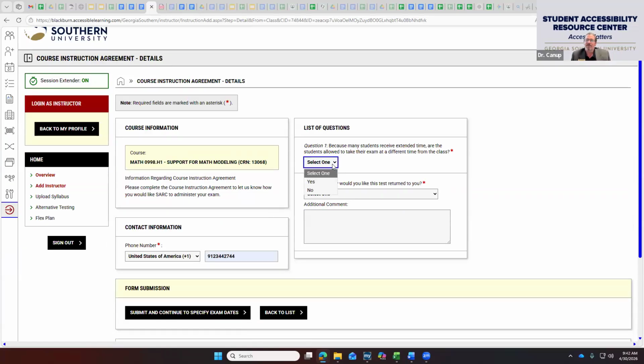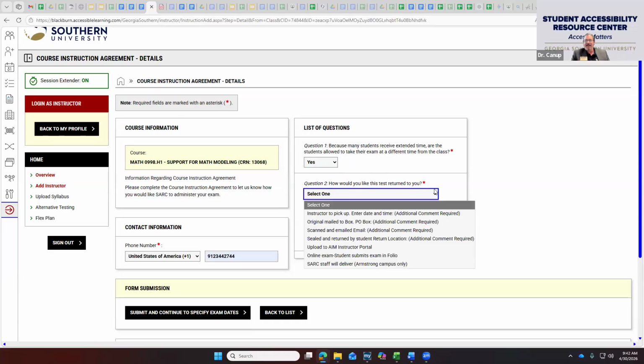Question 1, because many students receive extended time, are the students allowed to take their exam at a different time from the class? So with students that have double time, if you want them to take the exam at the same exact time as the rest of your class, then you would select the option no. You're saying no, students are not allowed to take their exam at a different time. If you're not so much worried about the time, then you can hit yes, and that'll tell us that it's okay if the student needs to take their exam at a different time from the class. Then the next thing you need to tell us is, how would you like the test to be returned to you?